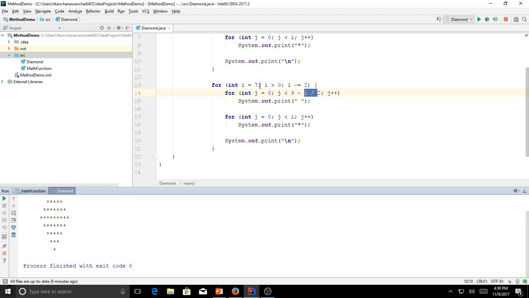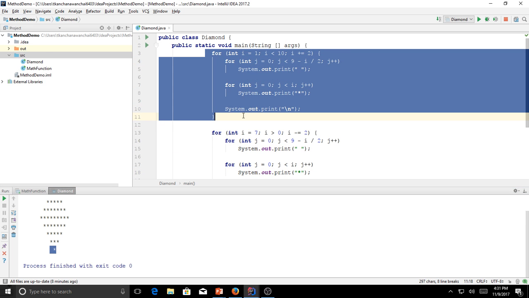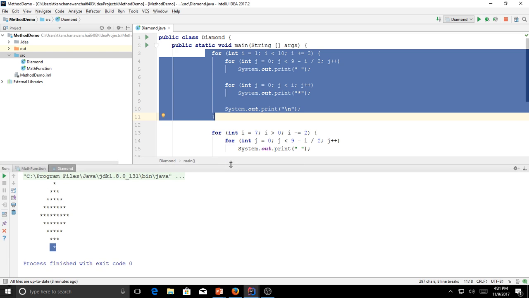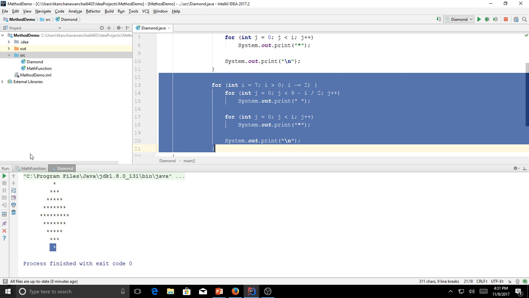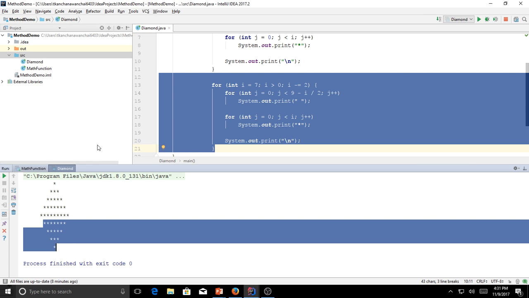New line, then 3 subtract by 2, get 1. So technically we print 9, right? Because 1 divided by 2 is 0. Print 9 spaces and then print 1 asterisk, and then we're done. Alright, so the first part is for the top triangle, and the bottom part is the other upside down triangle here, right?